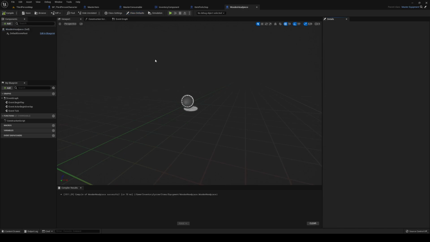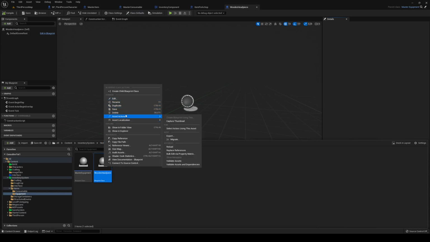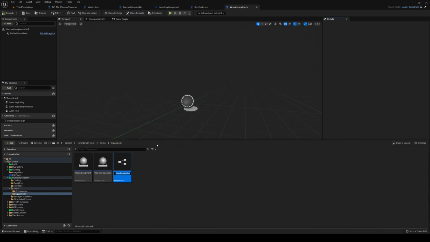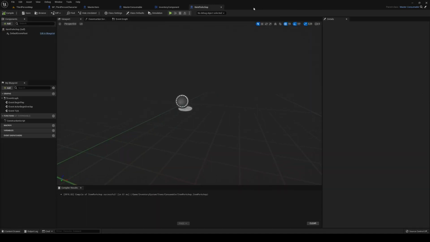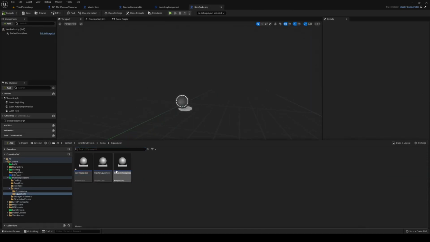Compile and save that. Then I'm going to duplicate this one, and this is going to be an iron headpiece. This one is going to give 4 armor. It's going to be called iron headpiece. It's going to have the icon of armor 1. That's fine, and everything else is fine as well. Now let us work on... Actually, let's add one more, maybe. Yeah, let's add one more.